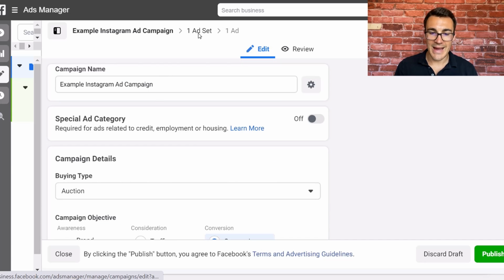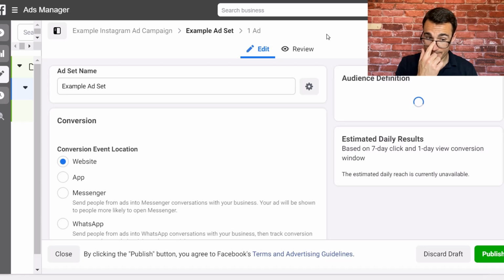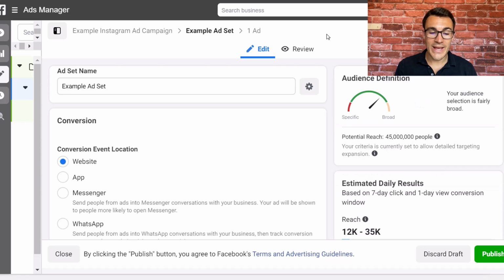Then you can come up here and click on one ad set. And now we get to the ad set level. Now the ad set level does a whole bunch of things, but it really dictates two massive components of Instagram advertising: where on Instagram you're going to advertise, as in the placements, so delivery, and targeting, who you're going to be advertising to, okay?